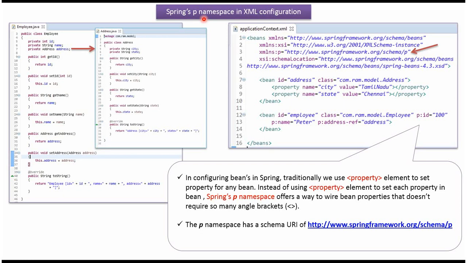In this video tutorial I will cover using P namespace how to inject the dependent object. Here I have defined the class Address. It has two properties, city and state, and it has setter and getter methods for these two properties. And here I have overridden the toString method.